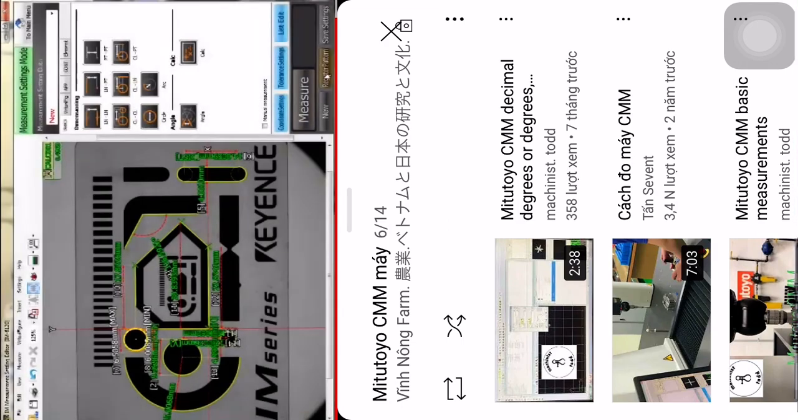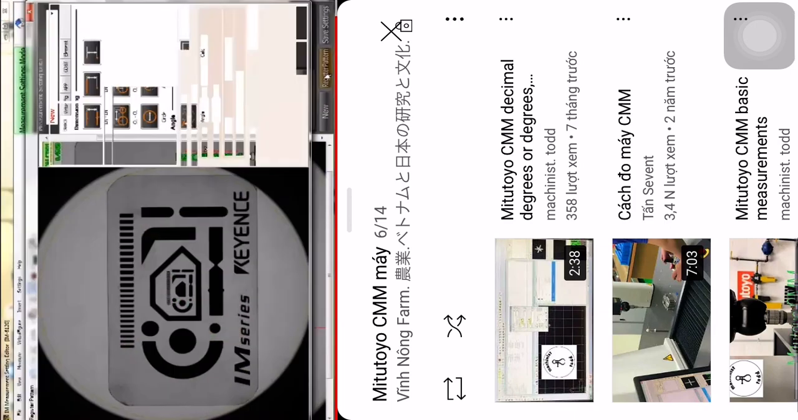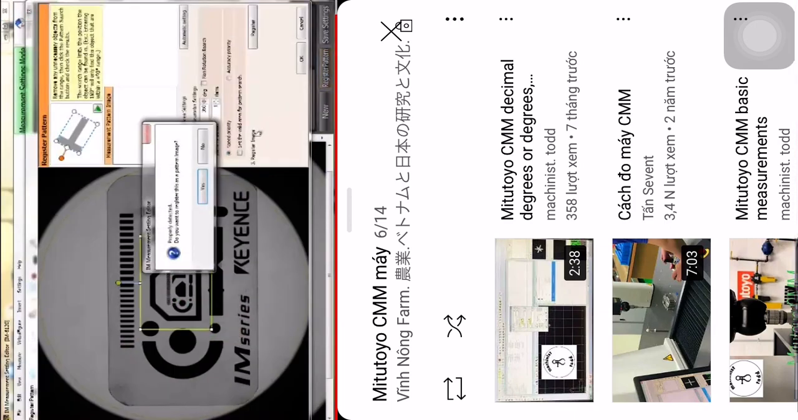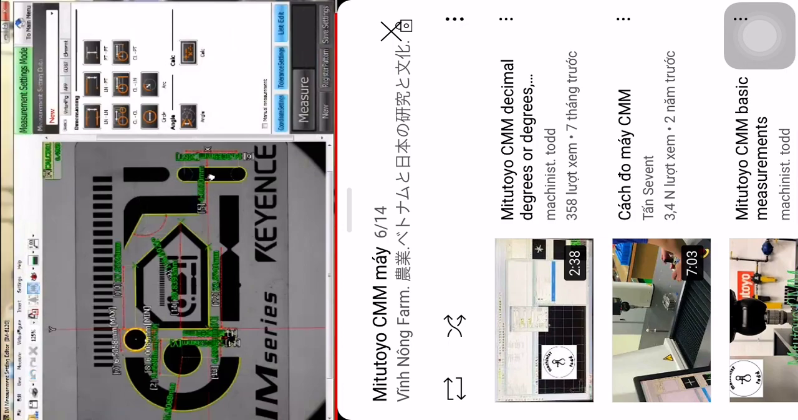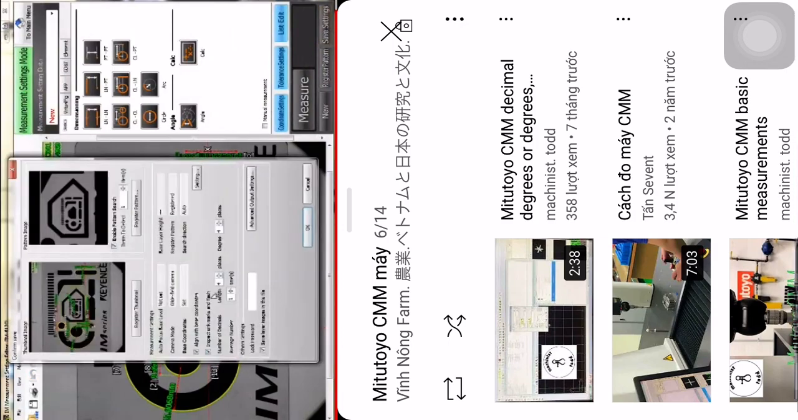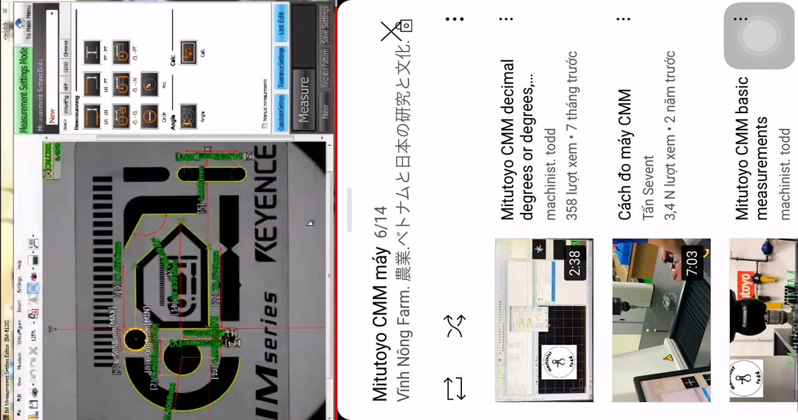To finish our program, we'll simply click Register Pattern, register a portion of the part, and then select Save Settings, turn off Inspect Sync Marks in Flash, click OK, and name it.